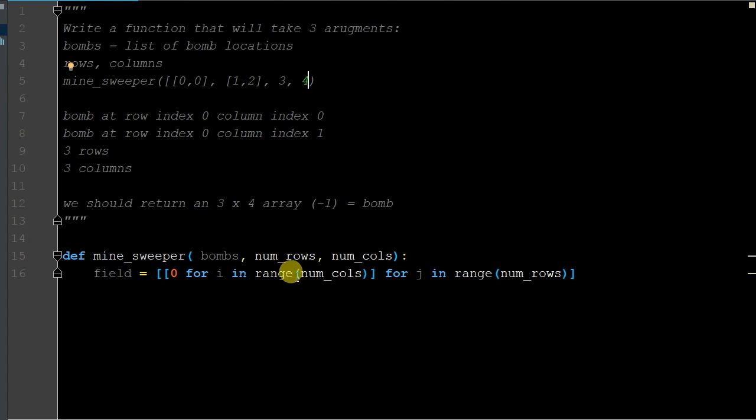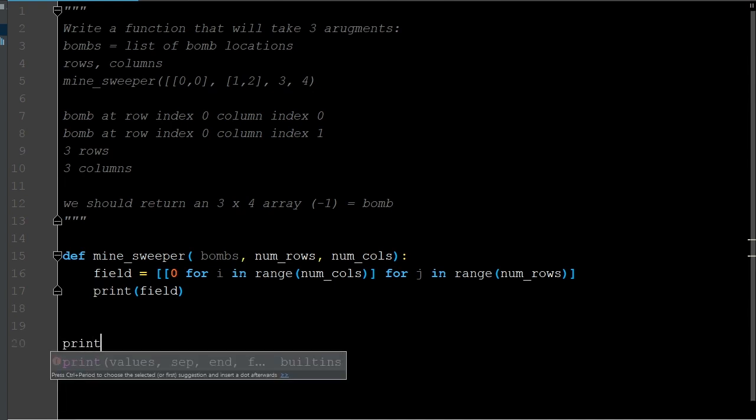And then for j in range, the number of rows is 3, so that's going to be 0, 1, 2. We also want to put a 0 in. So this is 2 different for loops in one line of code. If you want to see what that's going to look like, for argument's sake, we're going to get this ready.